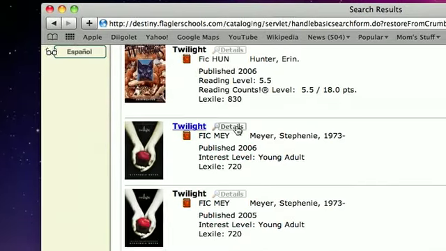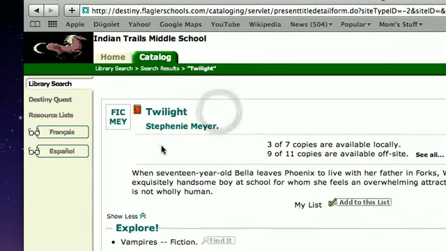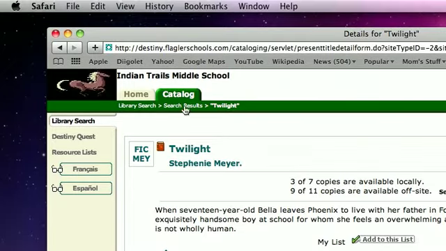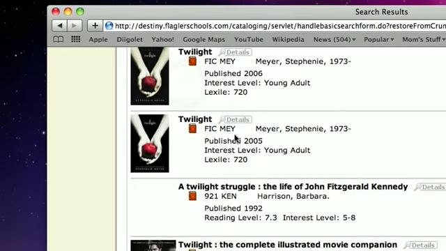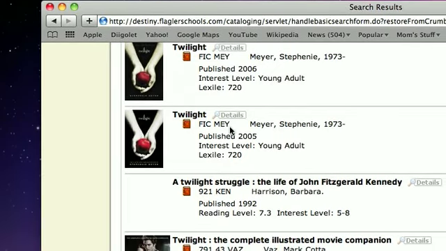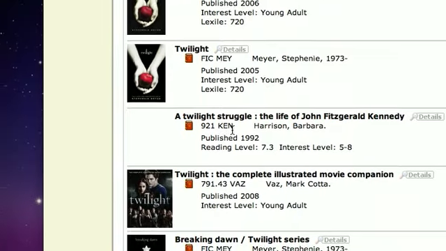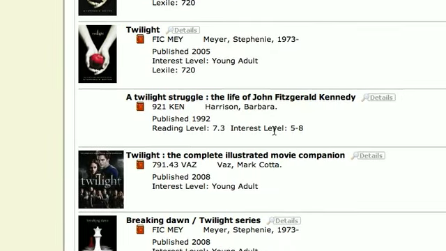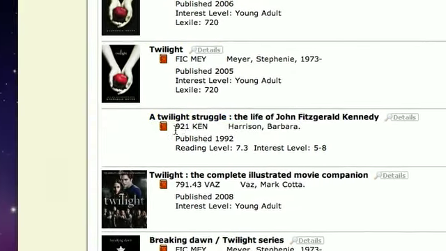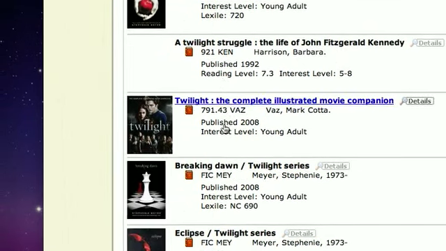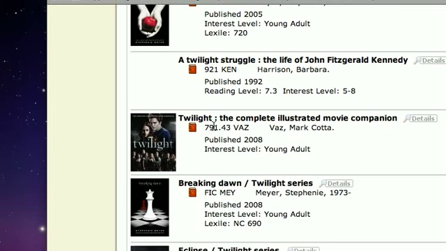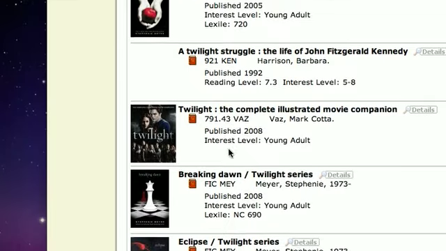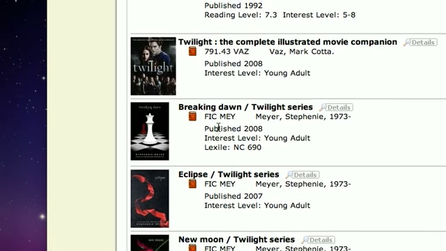And when we go back to this one, it lives in Fiction MEY. It shows you that here, and it also shows you that right here, right under the title. This one lives in 921. Can you believe it? It's a biography about Kennedy. That's why it lives in 921 KEN. Here's another one, 791.43. That's the movie section. This is a book about the movie Twilight.